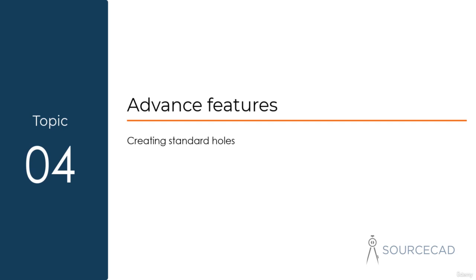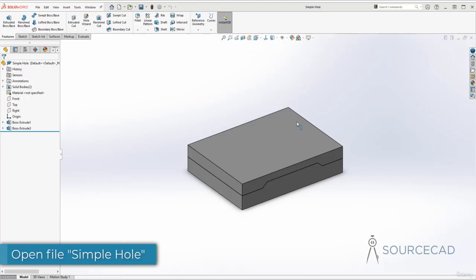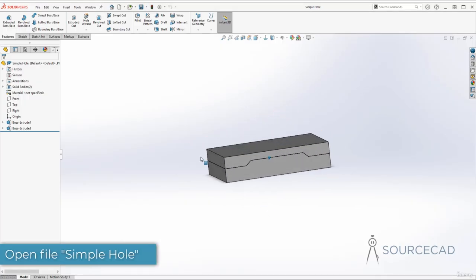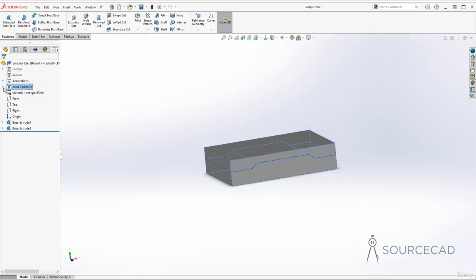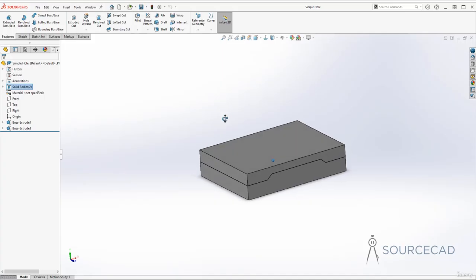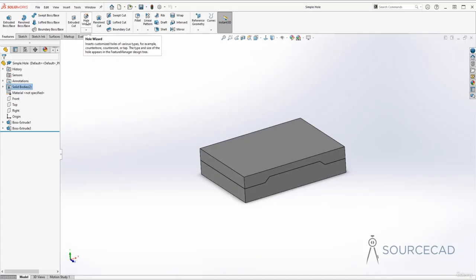So now let's talk about adding simple standard holes in our drawing. So I have got two of these blocks, and these two blocks are created with separate bodies. You can see here that we have two different bodies, the first one on the top and the second one on the bottom. Now I'm going to create holes here, and for that I'll start with this hole wizard.